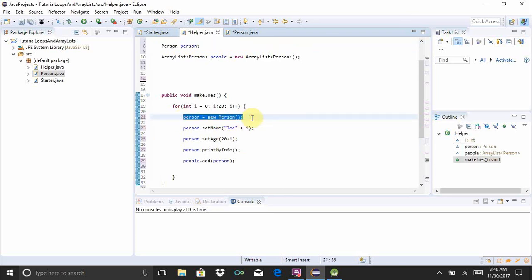Give it a different value of a new person. And then for that person, we're going to call the setName method. We're going to call him Joe plus i. So the first time is going to be Joe 0, Joe 1, Joe 2, Joe 3, and so on. Same thing for the age. Joe 0 is 20, Joe 1 is 21. And then we're going to call printMyInfo.